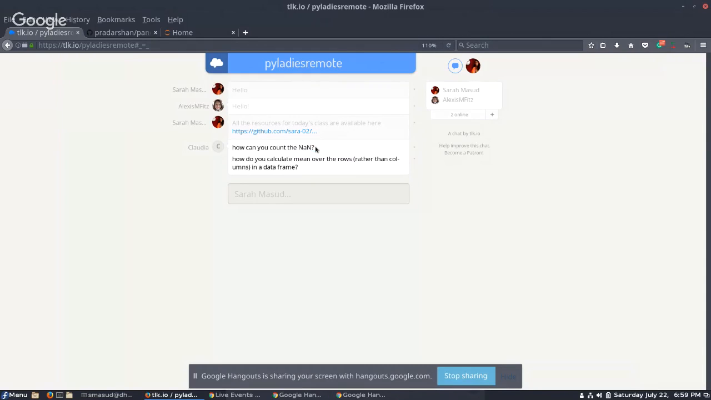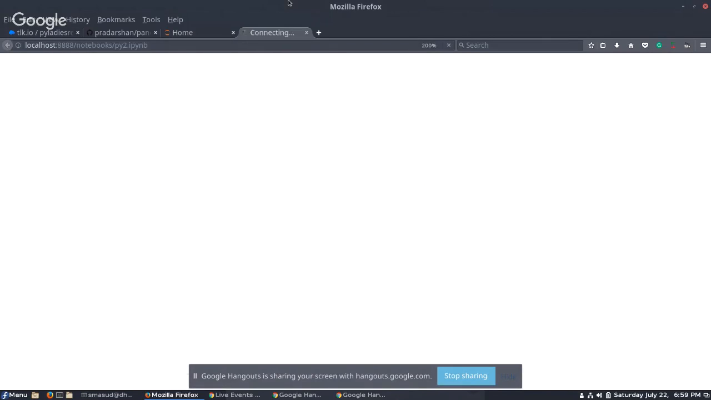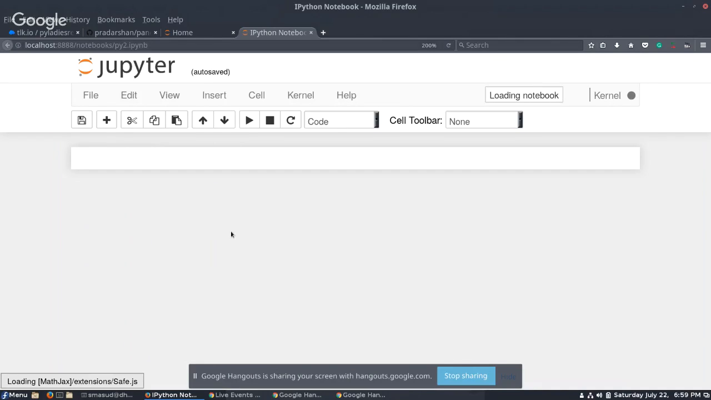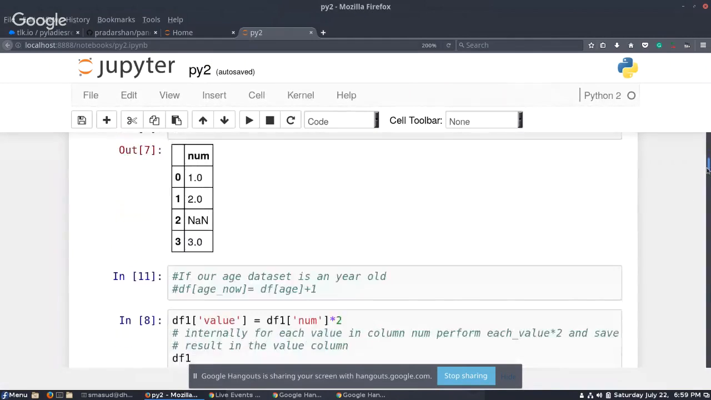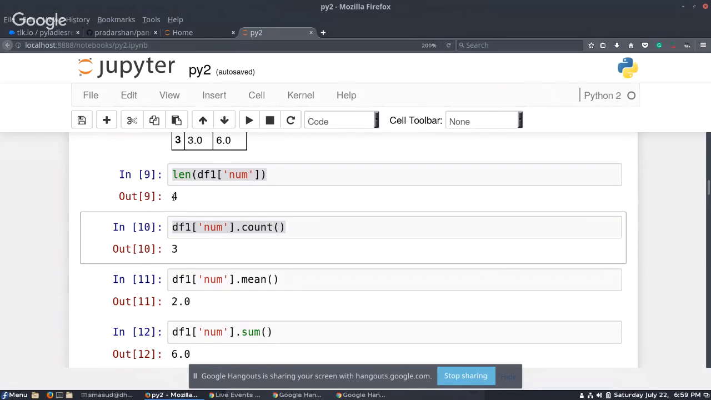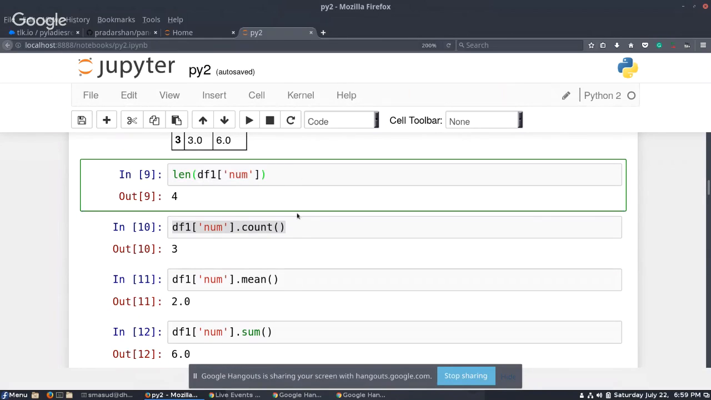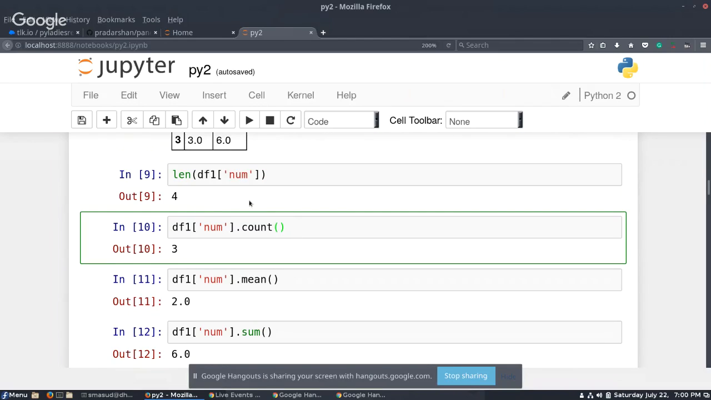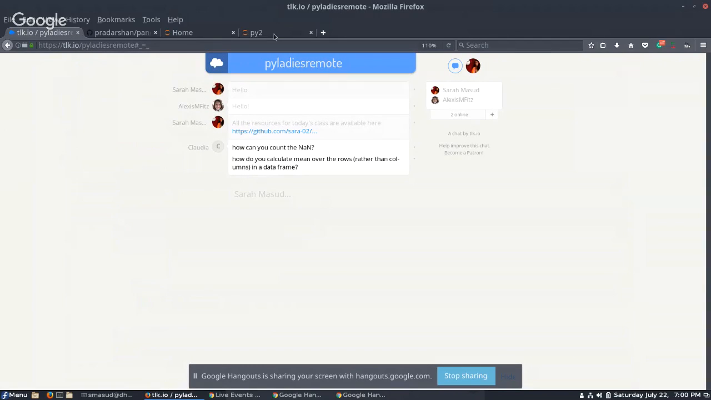And how can we count the NaN values? One basic way of counting the NaN values is to obtain the length and the count, and subtract the count from the length. As we saw in our analysis, the length of our data frame was 4, but the count value obtained was 3. Now, if I subtract count from length, I get a fair idea that there is at least one row which has a NaN value, or a value that cannot be computed. I hope that answers your question.